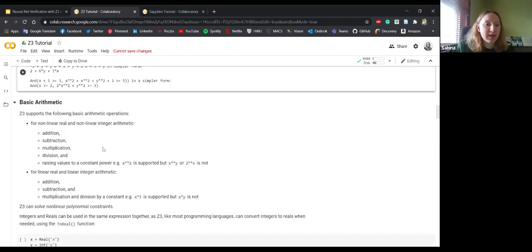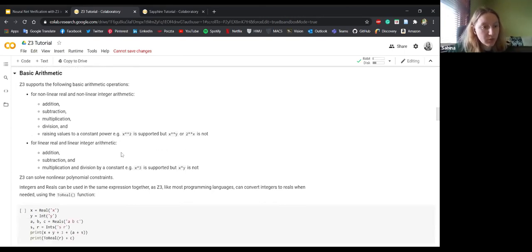Now, basic arithmetic, as I mentioned, allows for this to occur. For nonlinear real and nonlinear integer arithmetic, we've got addition, subtraction, multiplication, and division, and raising values to a constant power. So x to the power of 2 is supported, but something like x to the power of y or 2 to the power of x is not.